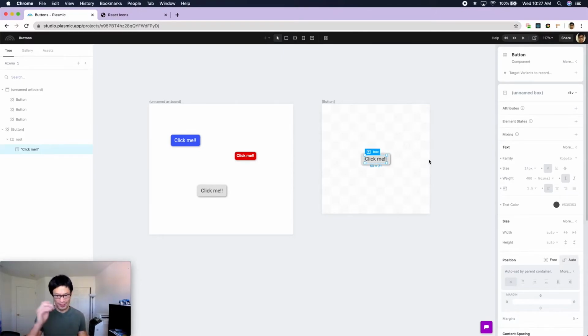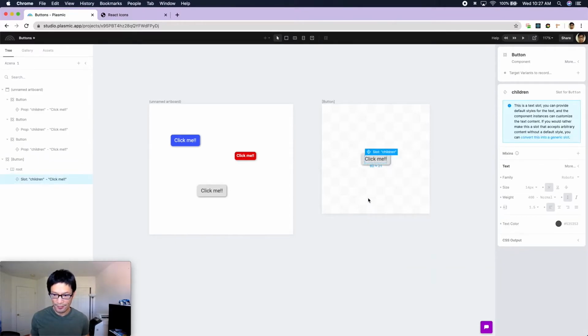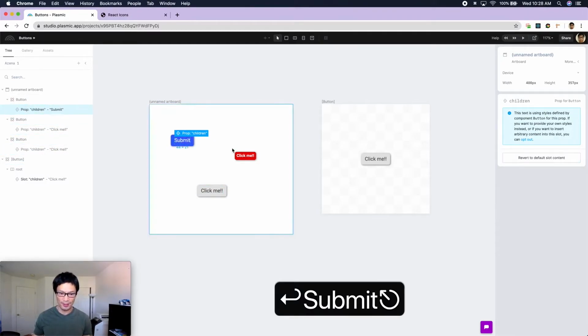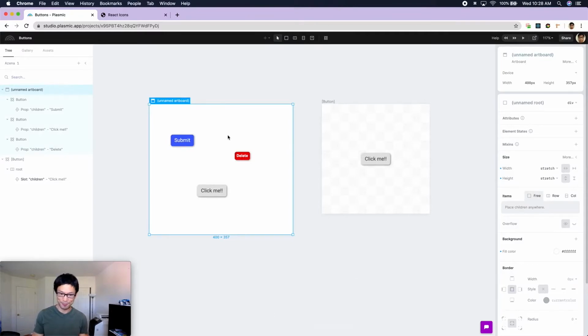So in this case, for a button, we care about designing what the button looks like, but we don't care about what the text looks like. We want people to be able to put whatever text they want into that button. So the way we do this is we select the text node here, we right click, and we say convert to a slot. And now you can see that we've created a slot called children with the default content of click me. And now all my button instances have this prop called children that I can edit. So I can click on this prop, and I can change it to submit, maybe change this into TV, and so on.